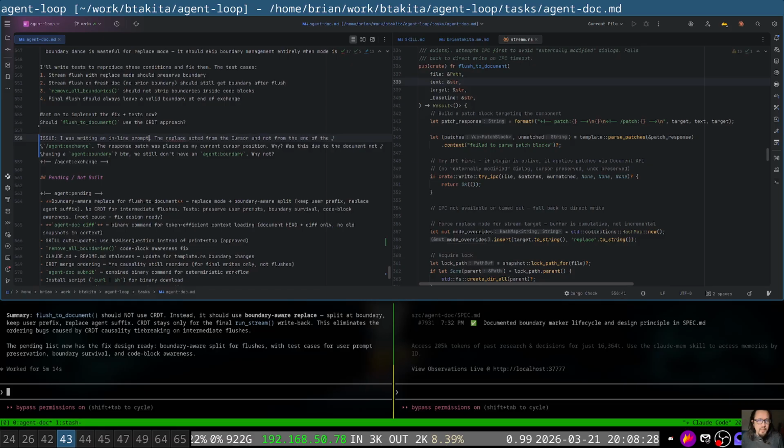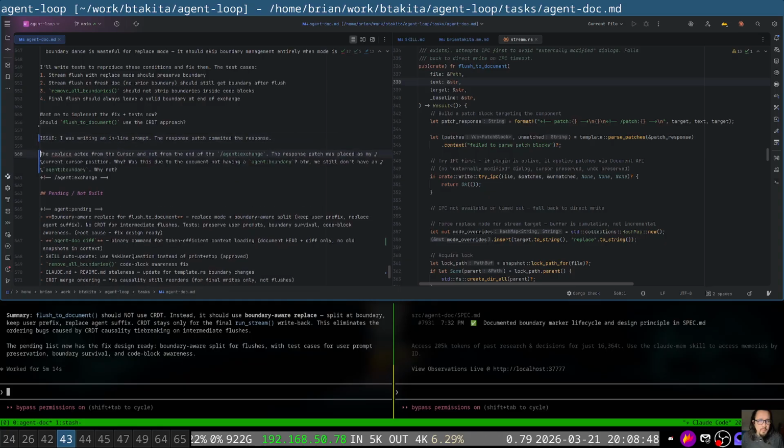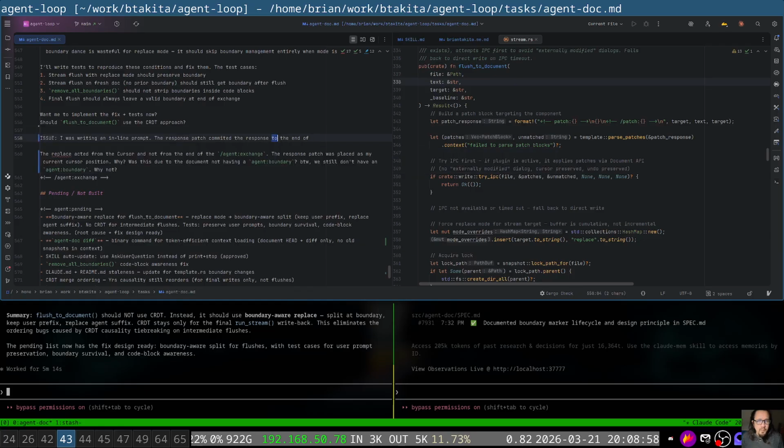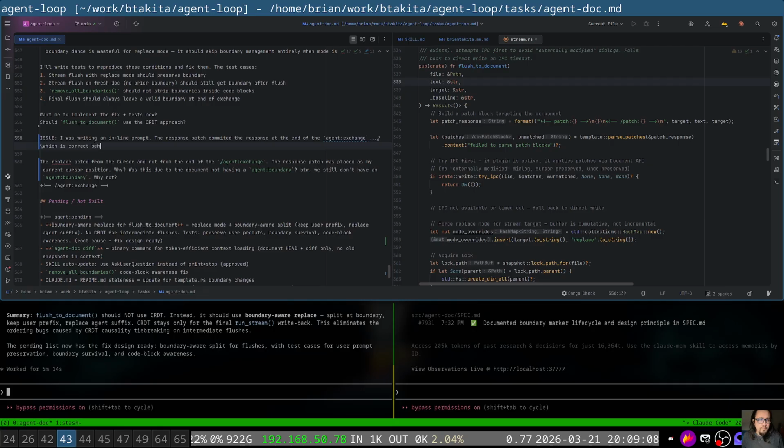Replace, so I would say the response patch committed the response to the end of the agent exchange, which is correct behavior.